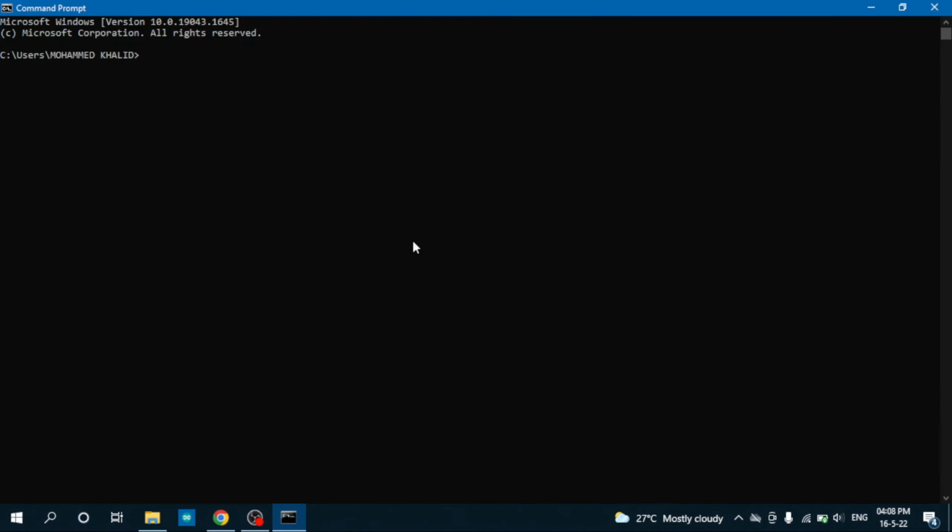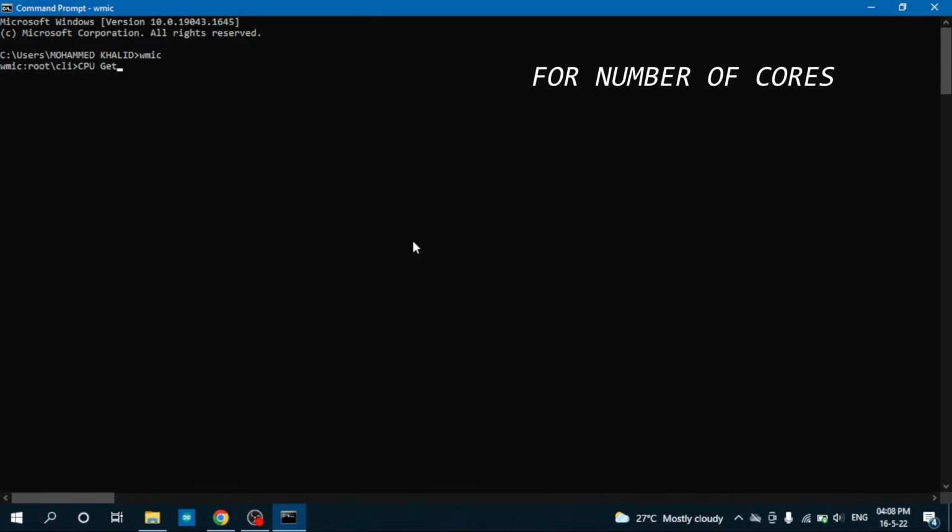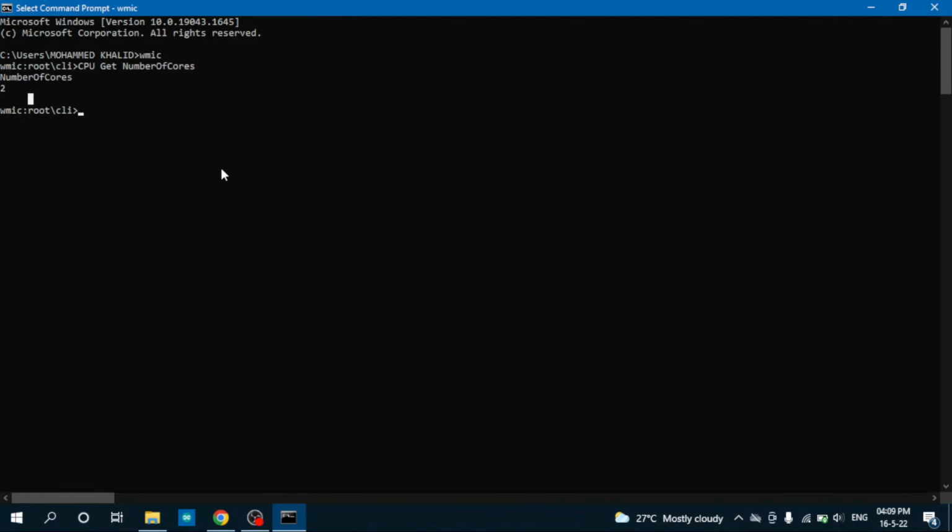Once you enter into the command prompt, you need to type WMIC. Once you enter WMIC, you will be entered into the root, and now you have to type here: CPU get number of cores. Once you type number of cores, you just enter. So the PC will show you the number of cores. In my computer I have two cores, so it is showing 2.